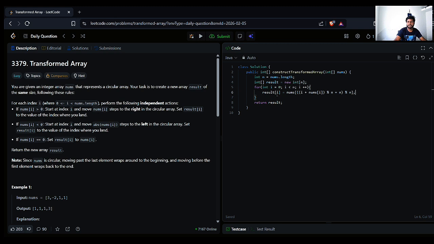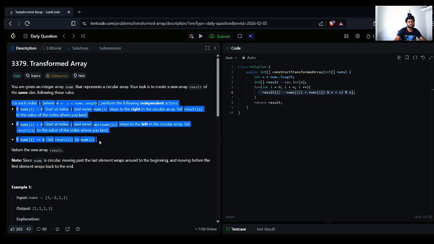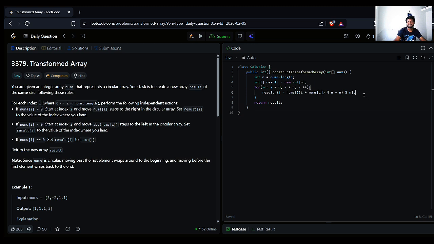The first output will go to result[i]. That will be equal to nums[(i + nums[i]) % n + n) % n]. This logic is perfect for fulfilling these kinds of rules, and all these rules can be fulfilled using this logic.